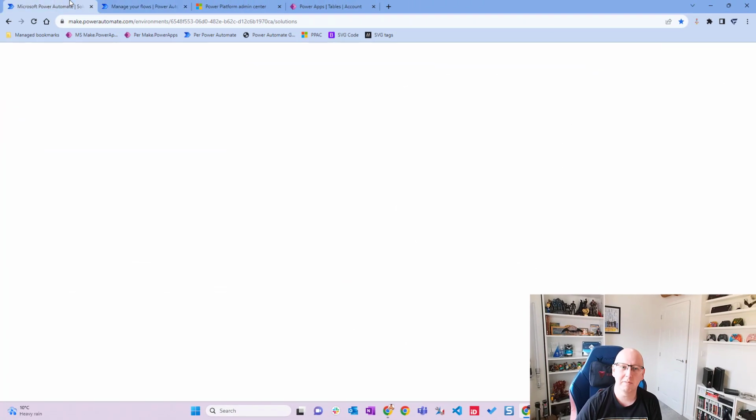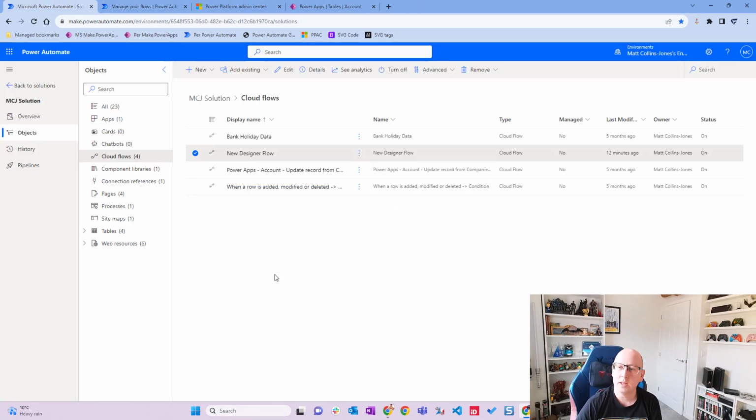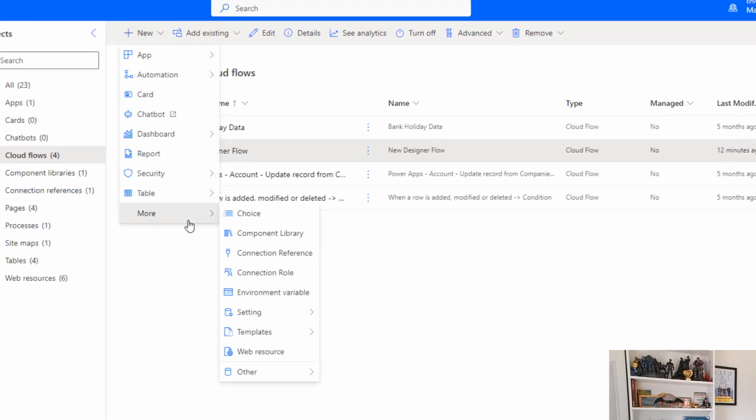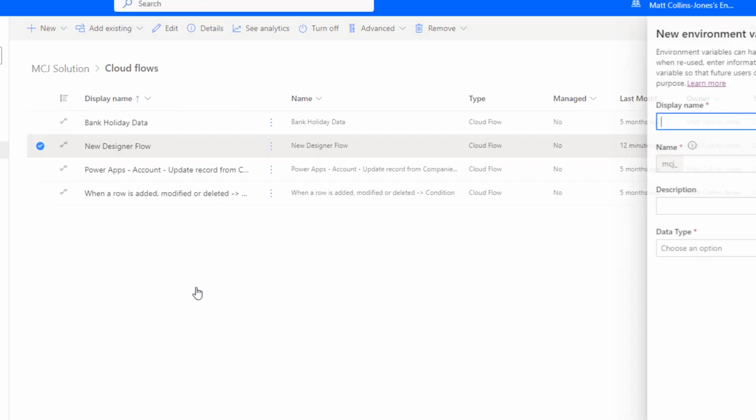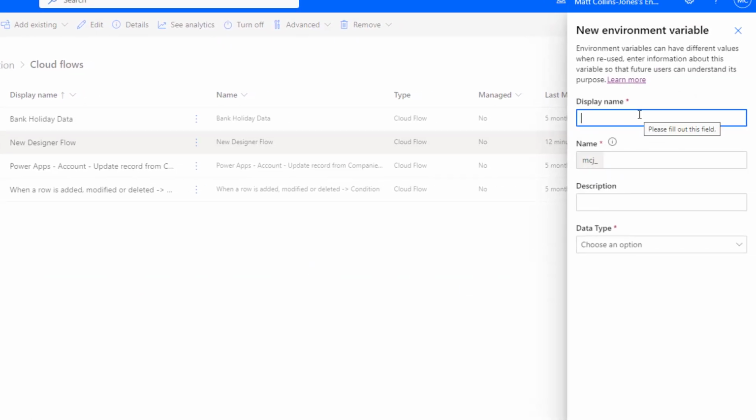So let's take a look at environment variables. I'm in my solution here, and if I go up to new, and then more, and then environment variable, I can create an environment variable for my Dataverse instances. So I'll call this MCJ2 Dataverse, and then I can give it a description: URL of Dataverse for MCJ2.